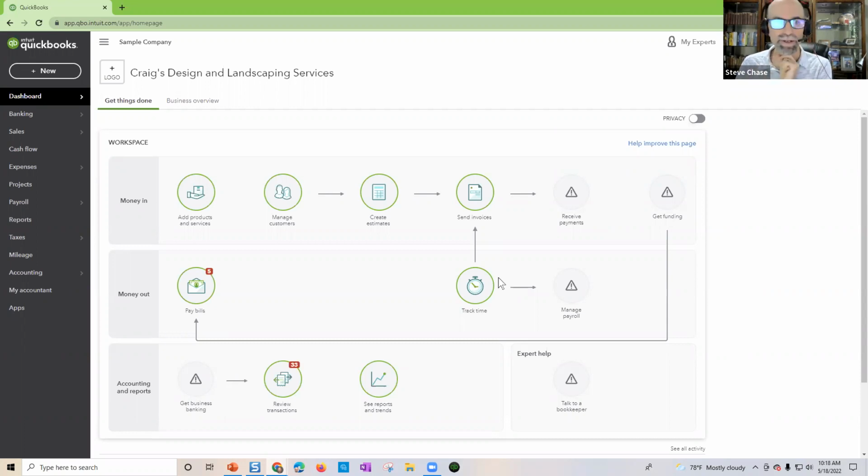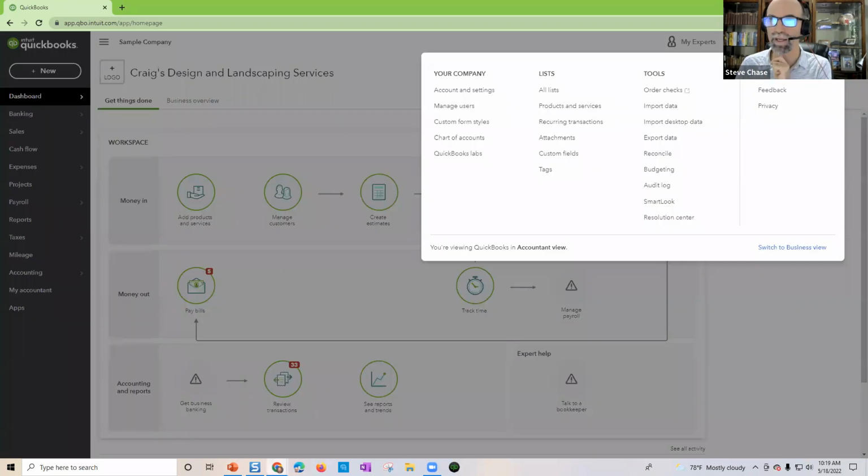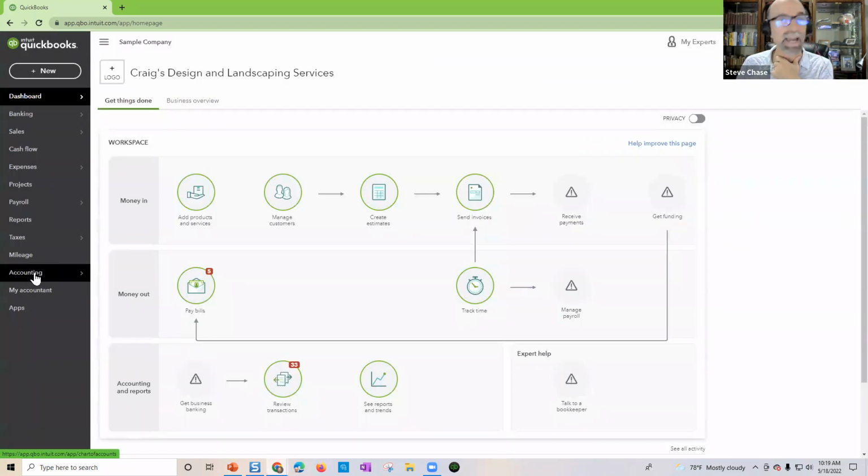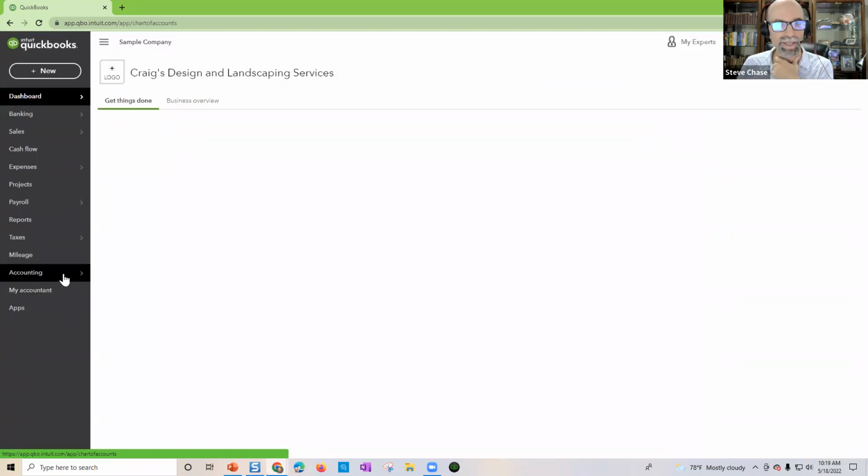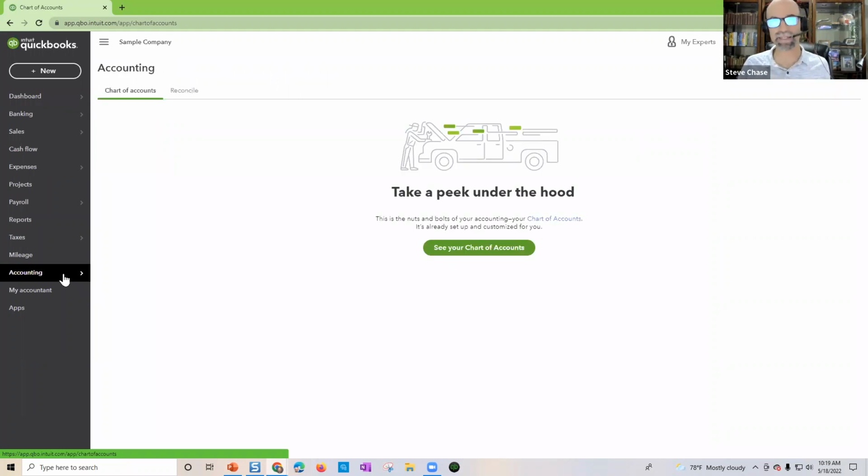And we can get there a number of different ways. One way is through the gear icon. There'll be an option here under your company. You'll see chart of accounts. That's definitely one way. Another way would be over on the left-hand side, accounting. Just click on accounting, and we'll be in a position to take a look at our chart of accounts.